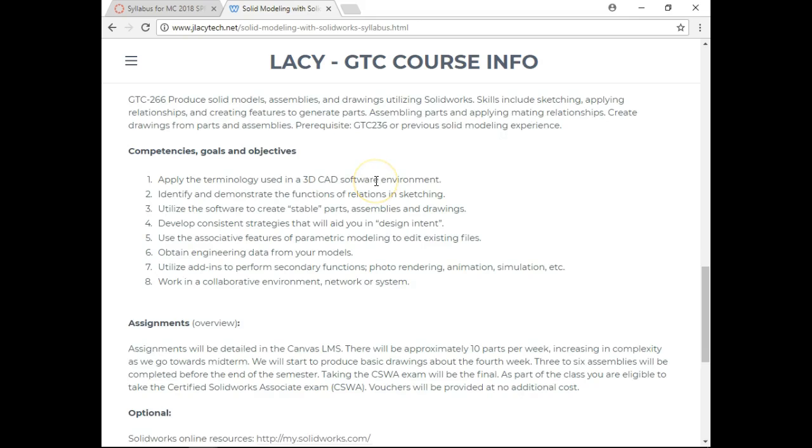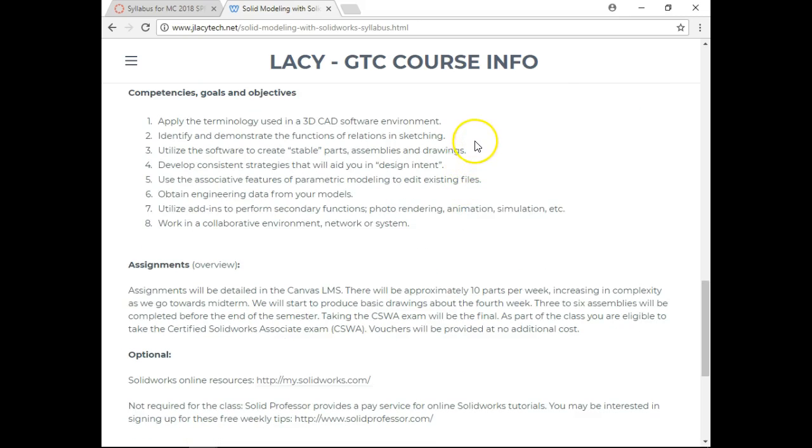So lots of terminology, and I'm really big on relations. Relations to me is a foundation as much as being able to draw a line, a circle, an arc. Understanding those relations, being able to read those symbols, that's a foundational component for me. And then stable parts are fully defined sketches. So we don't have things left hanging that can move accidentally.